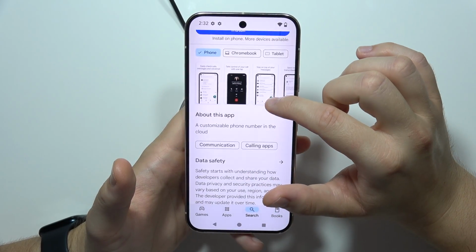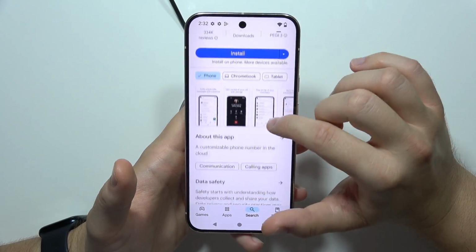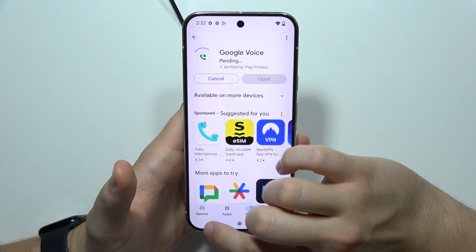Okay, there's some Google Voice application. Okay, this is the first time I can see this. That's interesting. I will try it on the phone.